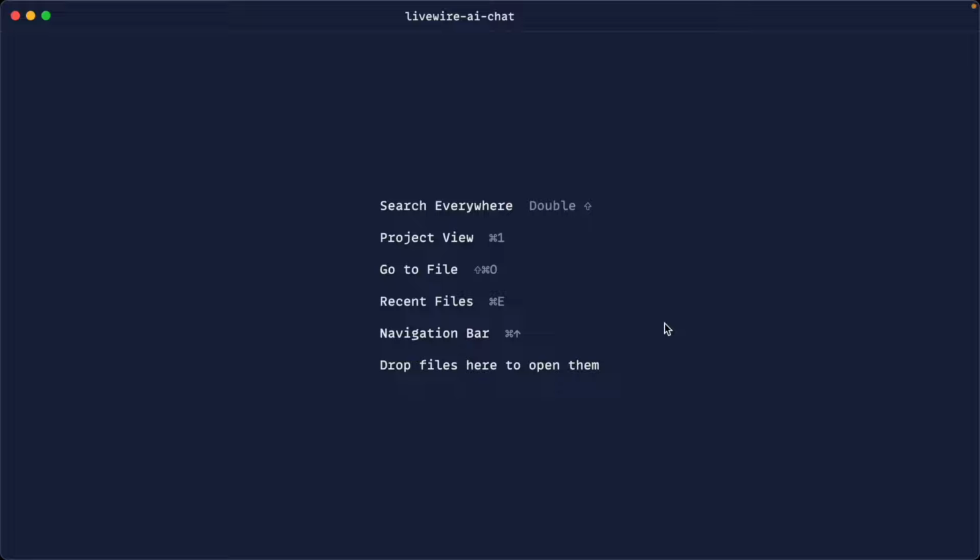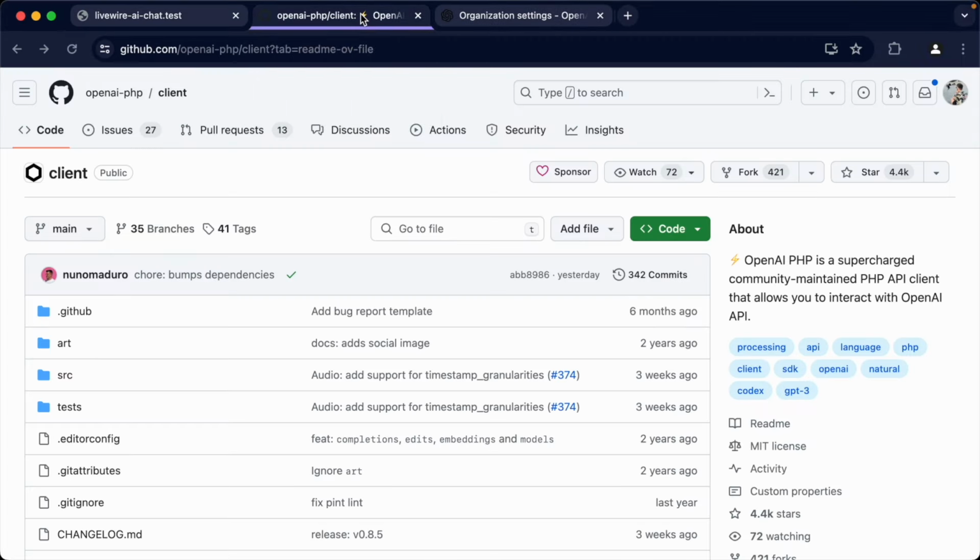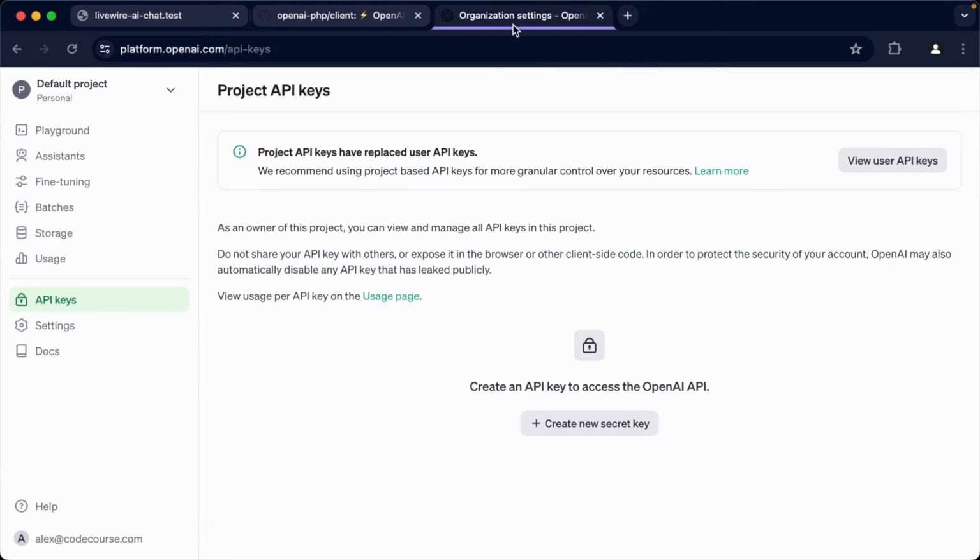Okay, so we're starting off here with a completely fresh project with Livewire pulled in. And the first thing that we want to do is head over and get OpenAI installed and set up. So we've got a PHP client here, which we can use to connect using our project API keys. So let's start with this first of all. If you haven't already, go ahead and sign up for an account here, and you'll be able to come into this API section and start to manage your projects.